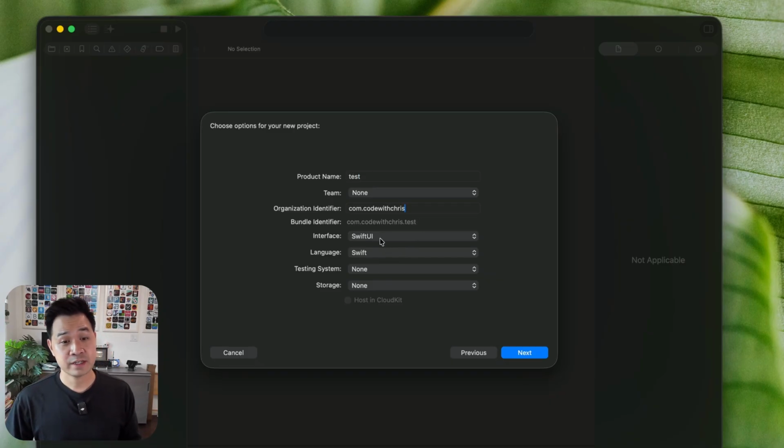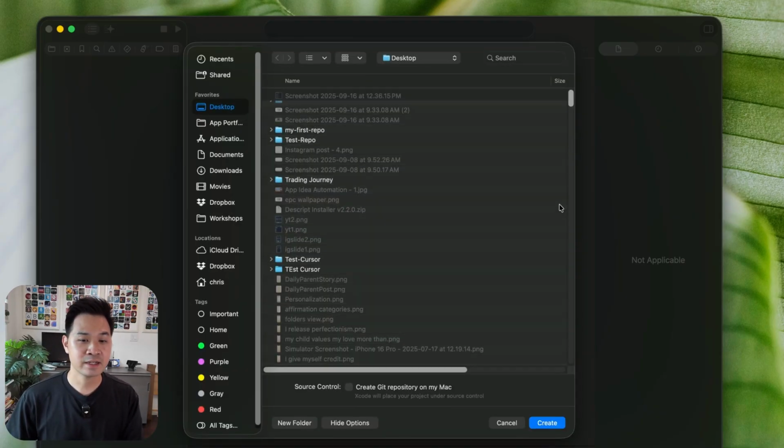As for interface, it should be set to Swift UI. Make sure it is not on Storyboard. That's the older way of doing things. Language is set to Swift, and testing system and storage, both none. Let's go ahead and hit next.